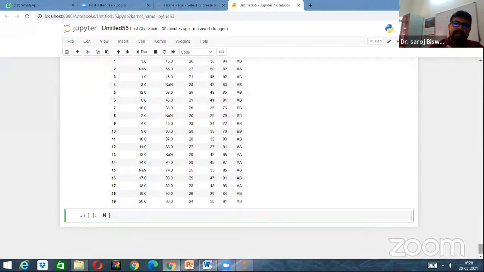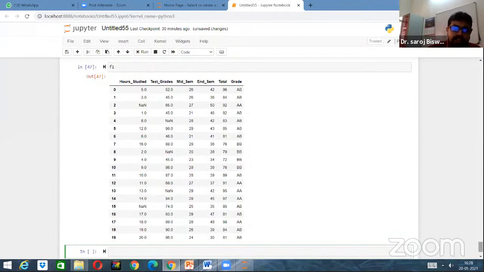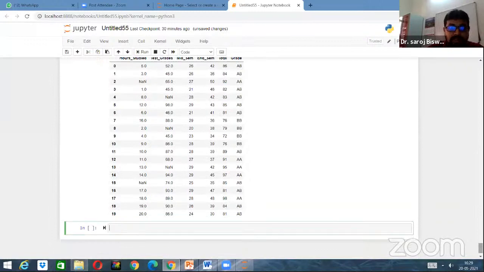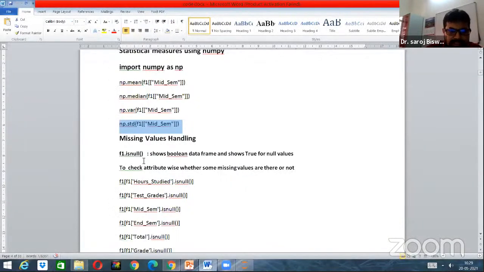But try to understand, as we have a very small database, that's why we can visualize it by looking at the entries. But when the size of the database is very huge, a million or millions of data, then it's very difficult to find how many missing values are there and how we can handle them. Initially, you have to find whether missing values are there or not. So here we have one function. What is the objective of this function? This function shows a Boolean data frame and shows true for null values. Wherever there is a null value, it shows the Boolean value true.